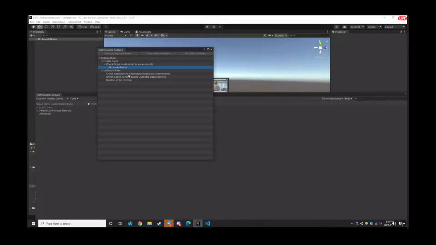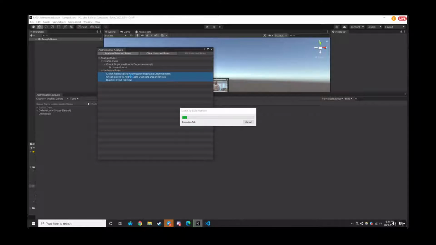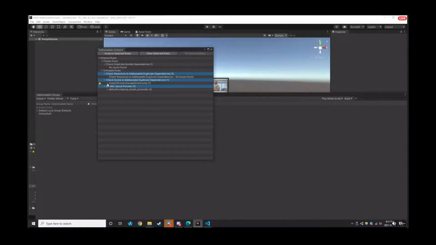Weird, didn't it get flagged? No. Let's just run all these. These are just rules. It's looking for duplicates, places where Unity detected it needs to mark a texture, mark an asset for addressable bundling. And, there we go.